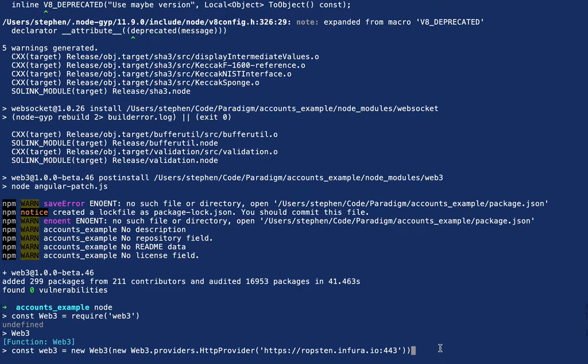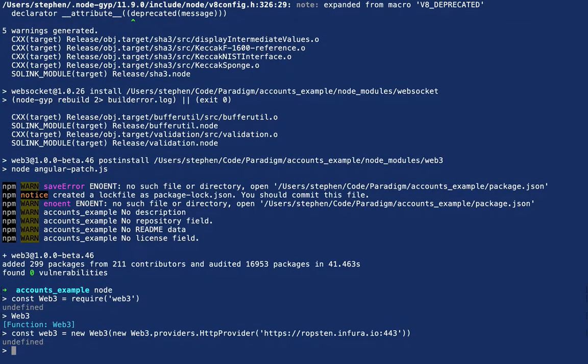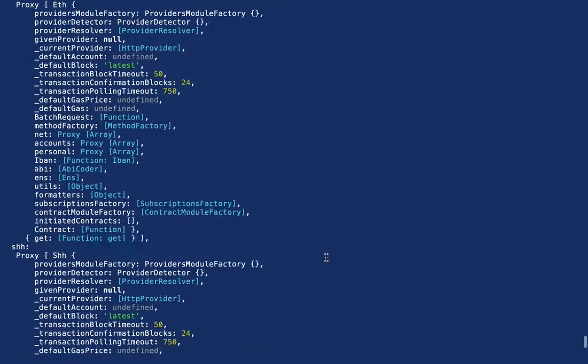For ease and for being quick, we can just point at Infura, which is a company that's behind MetaMask, and they have various cloud nodes running essentially. So if we just hit enter here, and then type out Web3, we should see our actual instance of our Web3 connection.